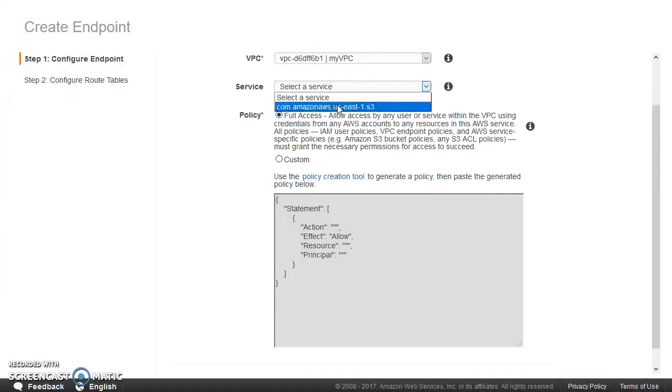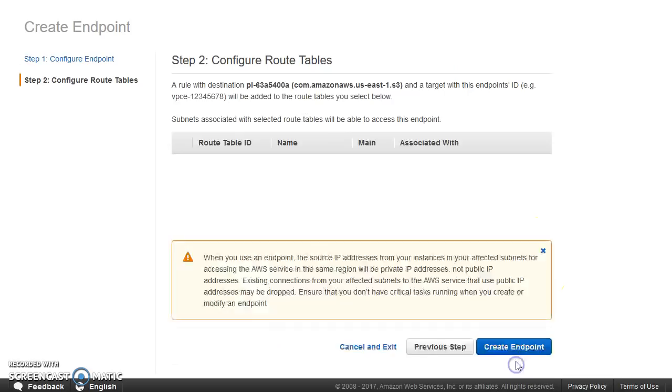Select a service. Currently, it is supported only for S3. And because I'm operating in North Virginia, North Virginia's S3 endpoint is being shown. I'll just select this and I'll say full. There are other mechanisms with which you can filter from where traffic should come or should not. You can, of course, read about it further in the documentation. For now, I'm choosing full access and I'll just say next step.